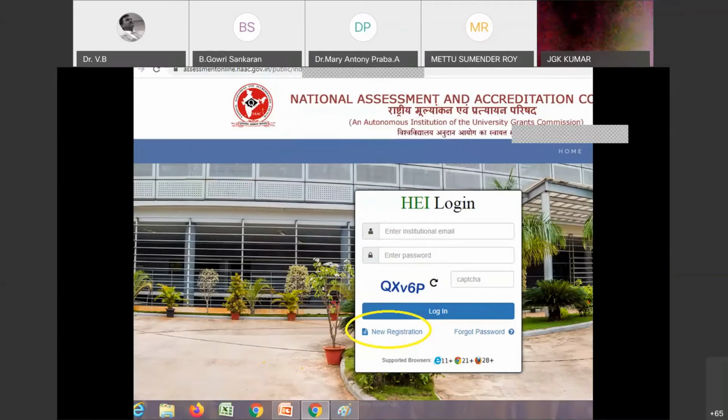Same way, if you are going for the reaccreditation process, then you can again use the same email ID and password. Here, one thing that is to be noted, that this email ID is valid only for those institutions who have created their login or who have got accredited after 2017. In case your accreditation was done before 2017, then you should have created a new login after 2017. The old login which you have been using would not be valid.